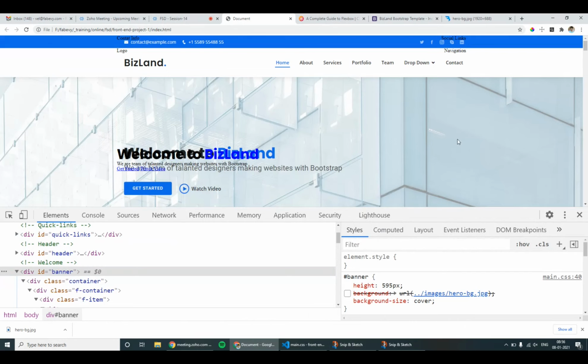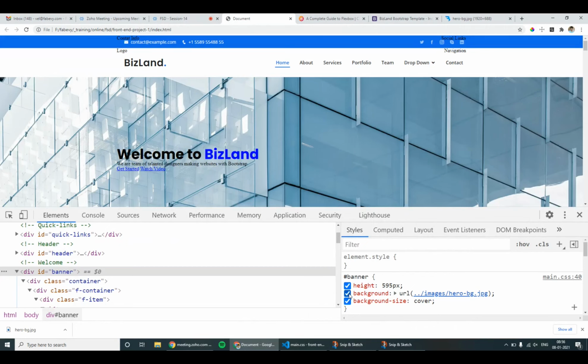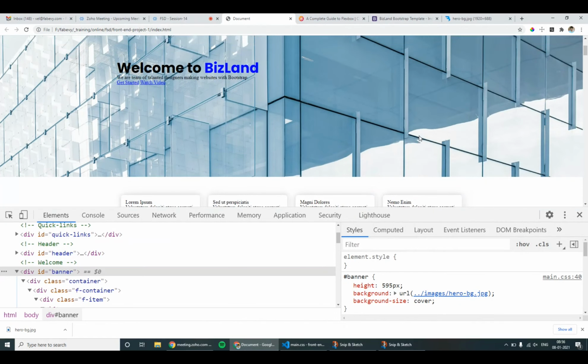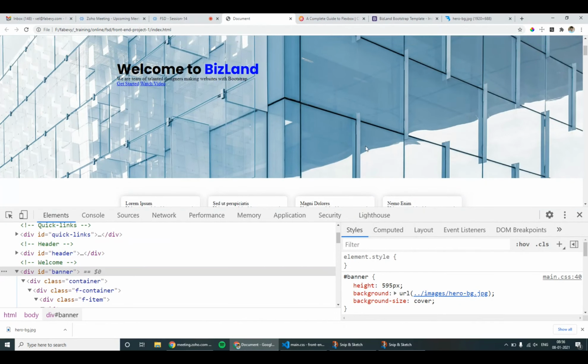There is one white layer, right? So there is one white layer in the background image that I will teach you after some time. For now, you can keep it as a simple plain background image. So BISLand, this has come. Likewise, we have to apply styles for the remaining elements as well.